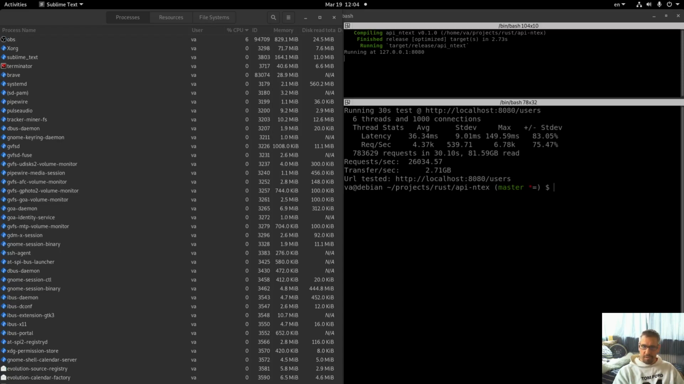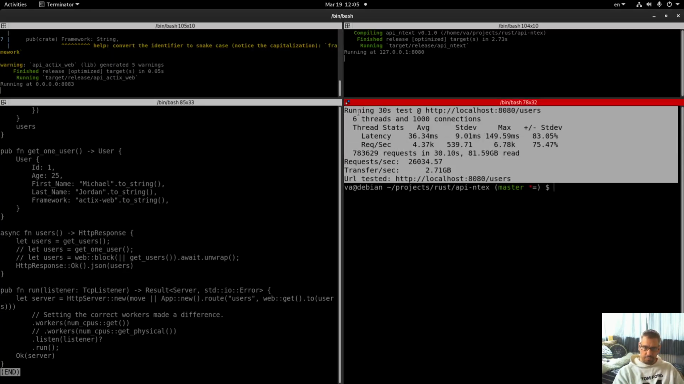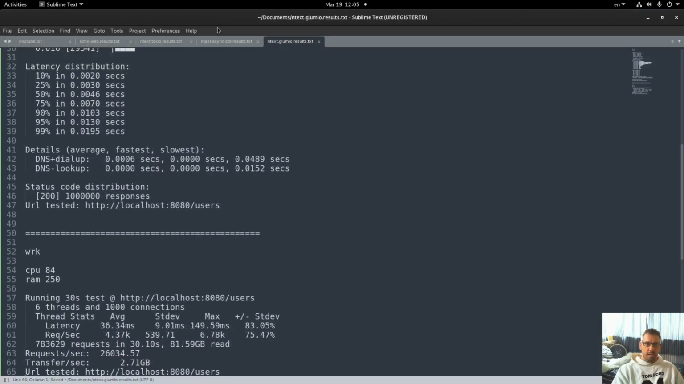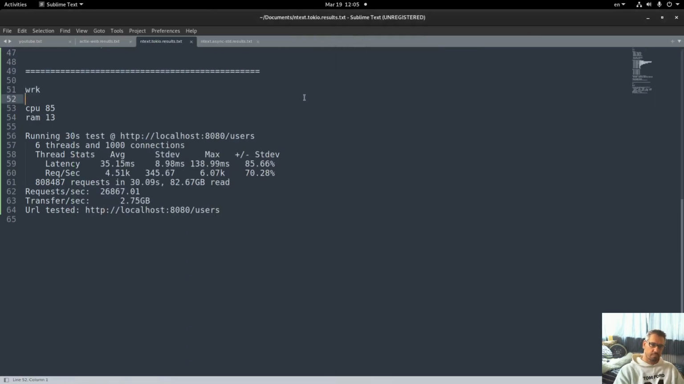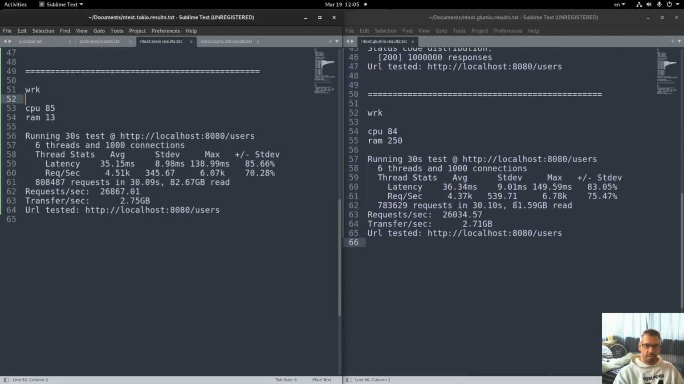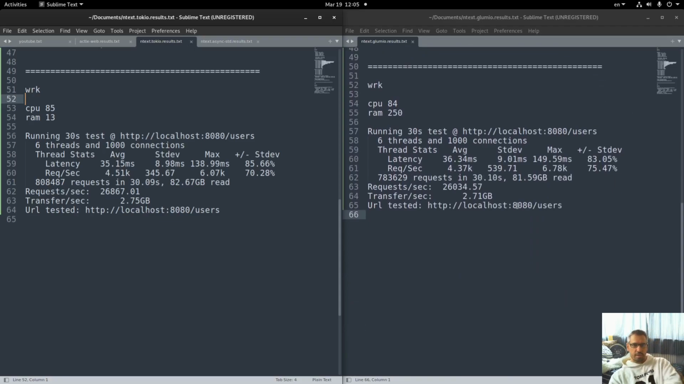And now let's compare. Let me get these results. Copy. And let's compare. Let me break this here, ntex Tokio with ntex Gloomio. CPU, as you can see, approximately the same. The RAM is hugely different, so kudos to Tokio. And latency 35, 36, let's say the same.